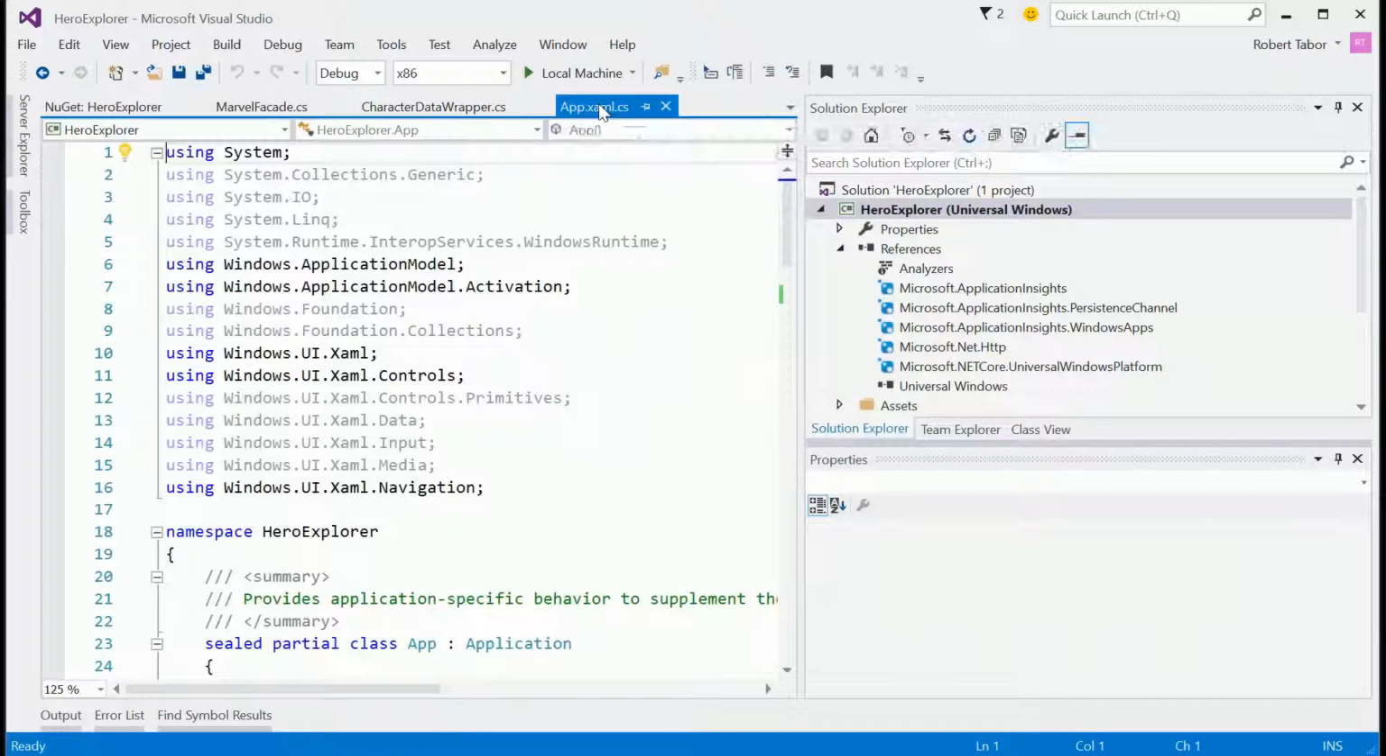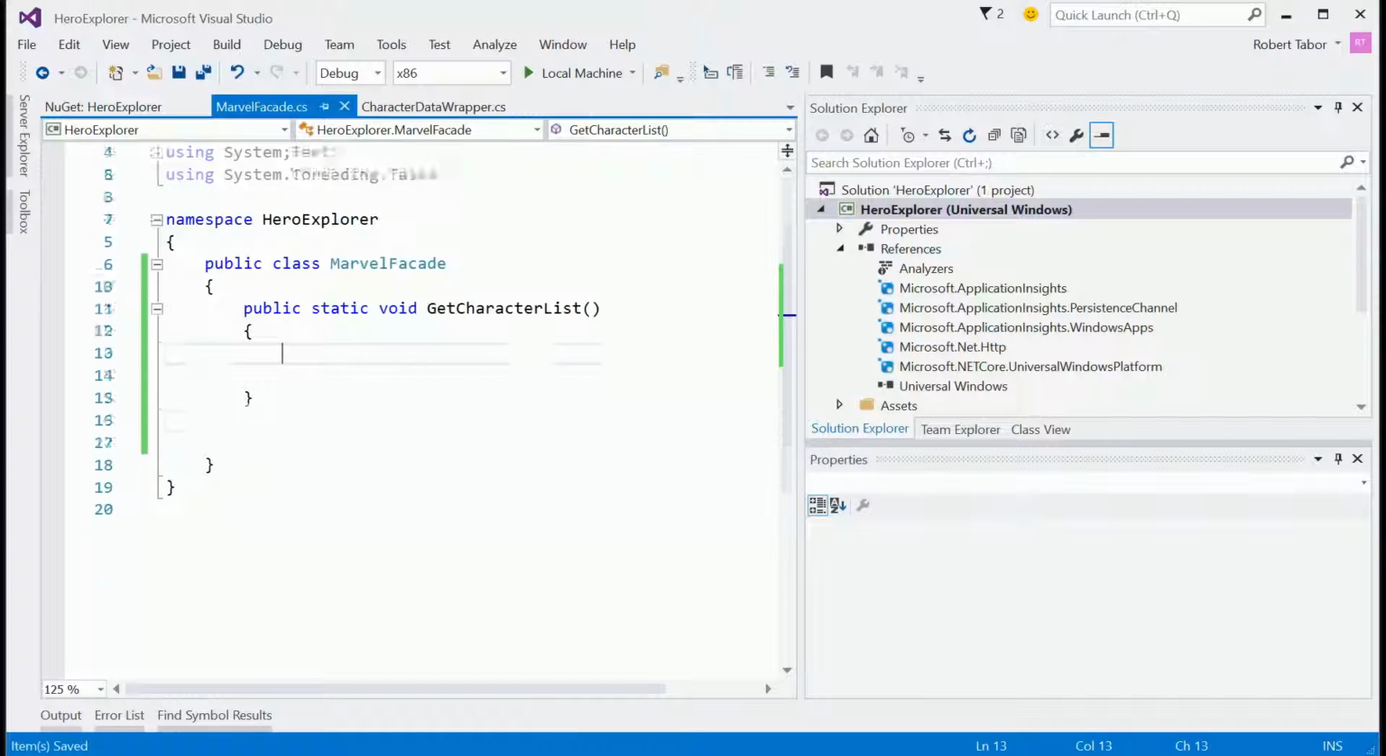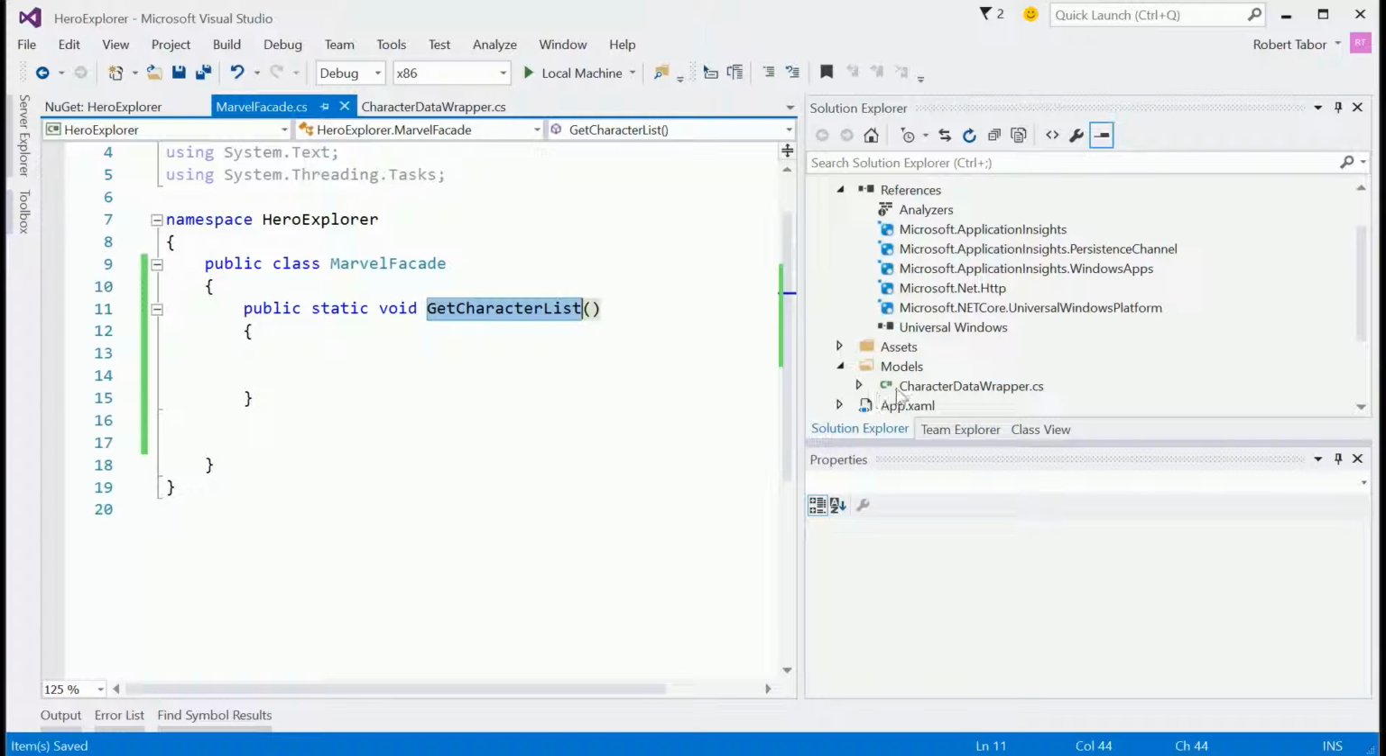And I think that's all that I'm going to do, just to keep these videos scoped small and not too long. So let's stop right here, and in the next video we're going to actually make a call out to Marvel and grab characters in JSON, and then deserialize them into our character data wrapper model. All right, so we'll see you in the next video.